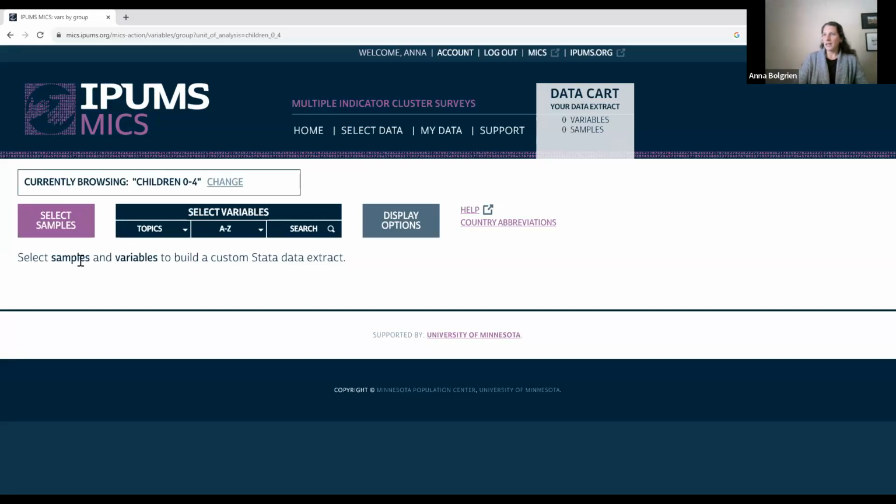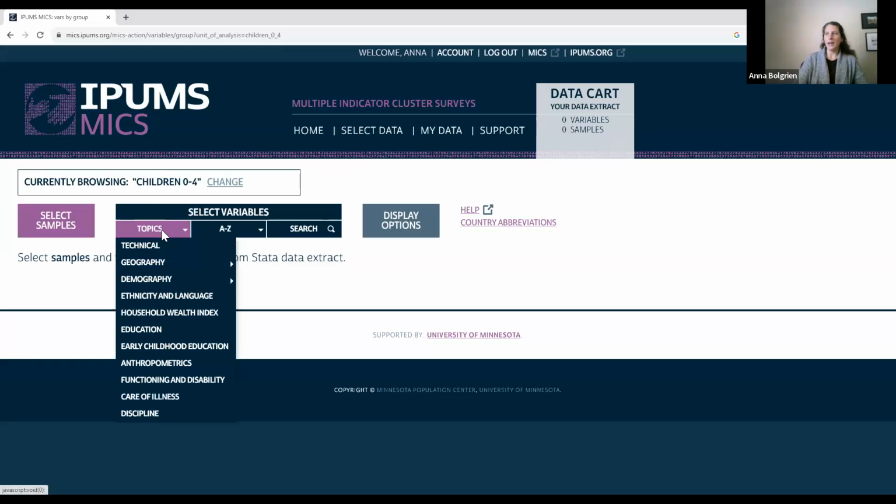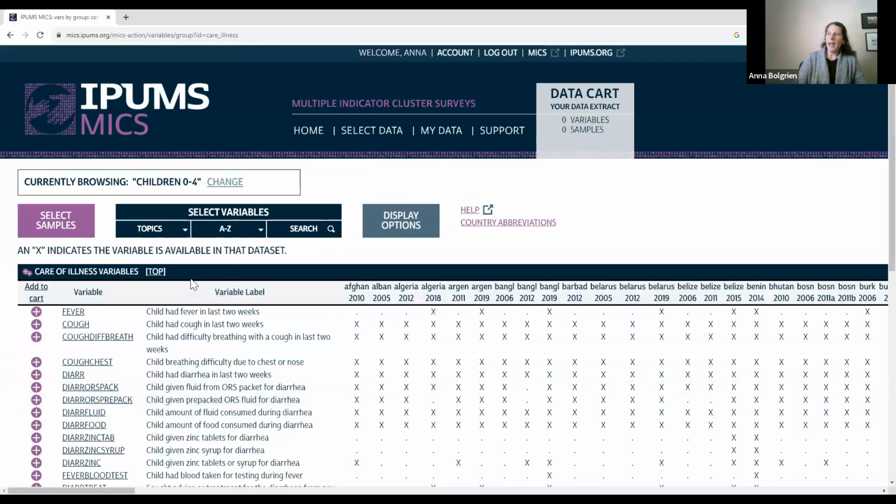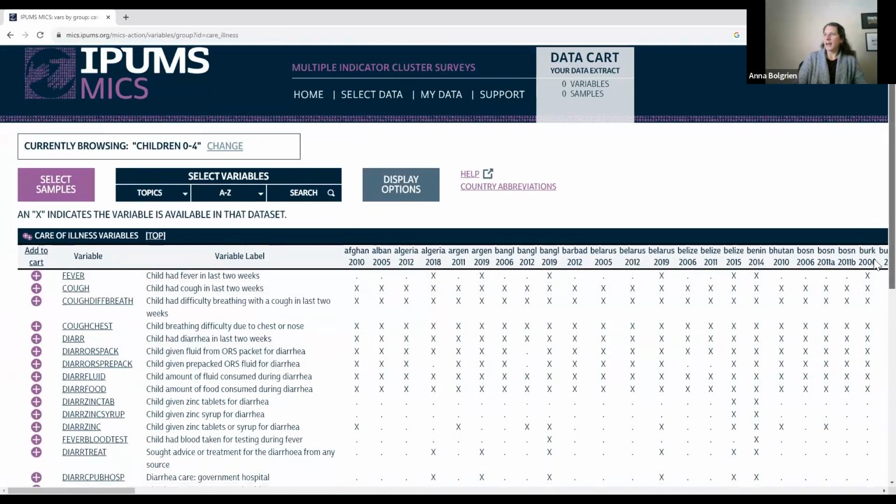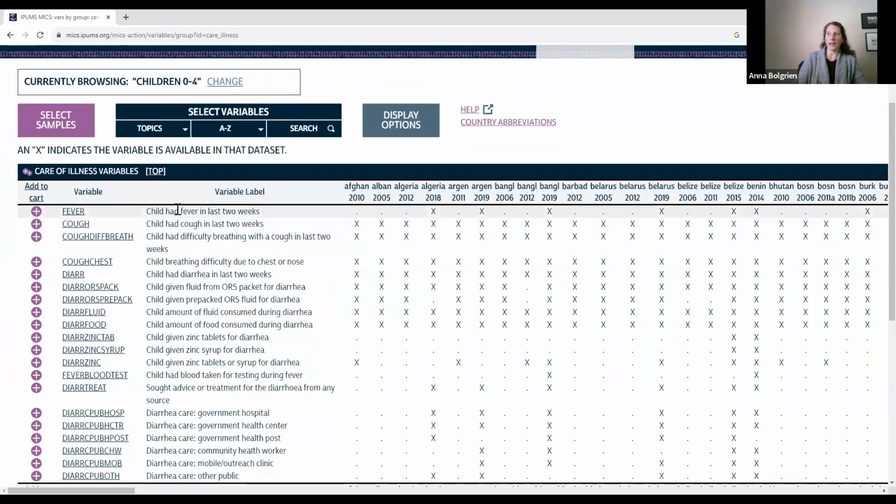The first thing that I'm going to do is look for variables. And the best way to start doing that is by selecting these drop-down menus, and you can see all of the different topics available for the children 0 to 4. So I'm going to first demonstrate and look at these care of illness variables. And by clicking on that group, I can see all of the variables that we've categorized as being related to care of illness.